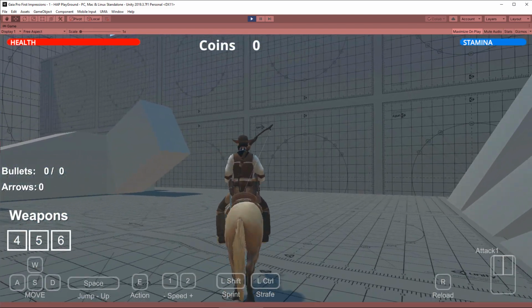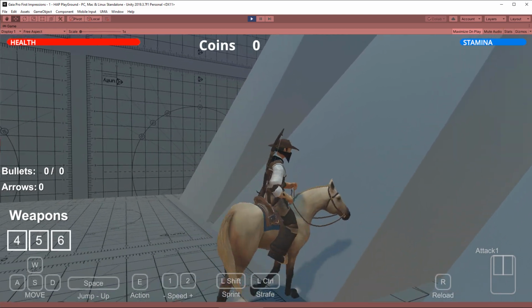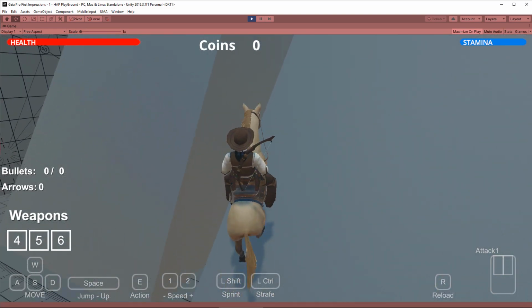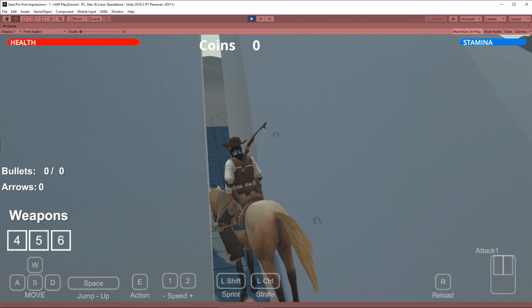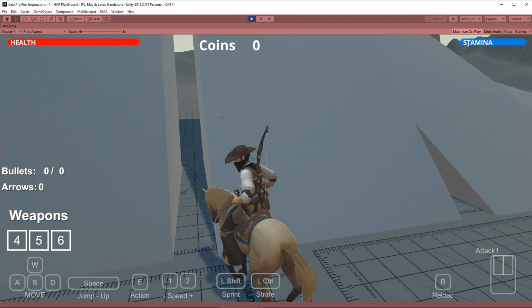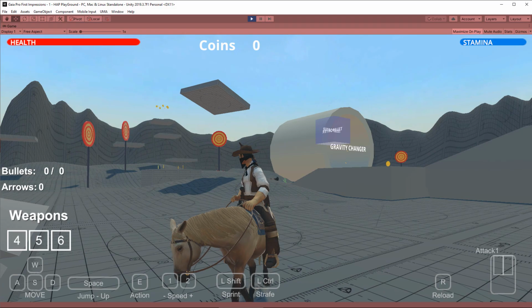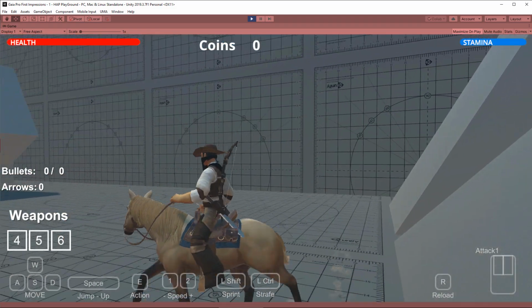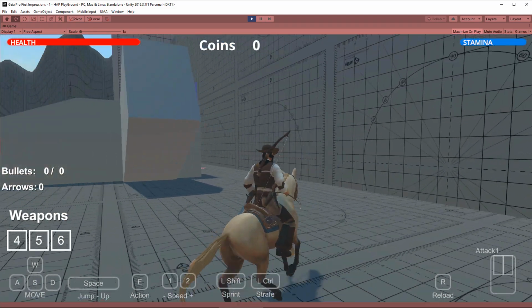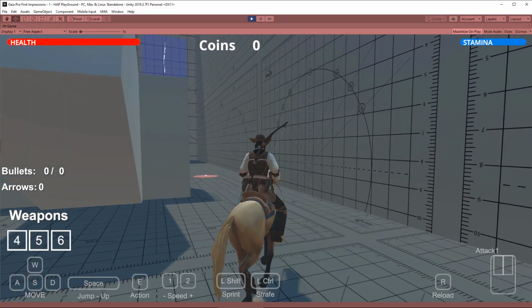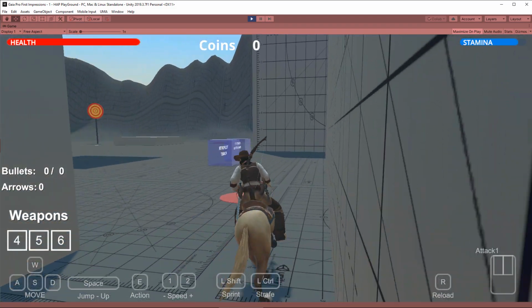Okay, so going up that one was okay. Let's try going up this one. Oh! Oh. Yeah, okay, so it doesn't like steep slopes. I would consider that a bug. Alright, what's down here? Let's see if we can sprint. Shift. Oh, there we go.